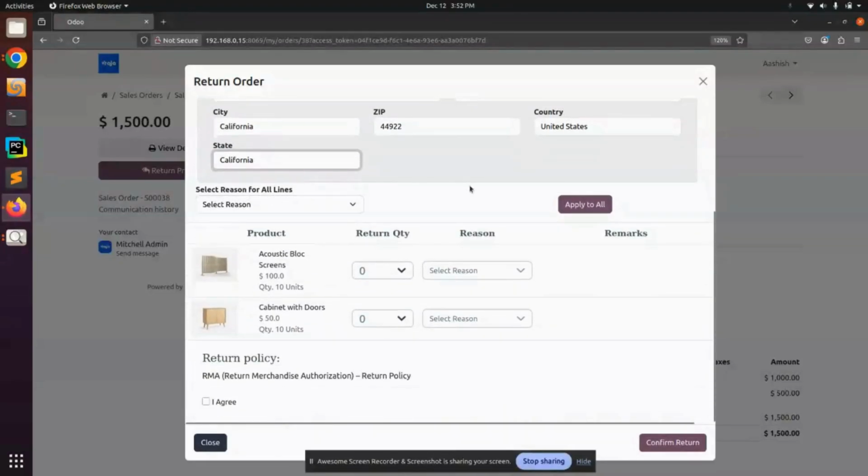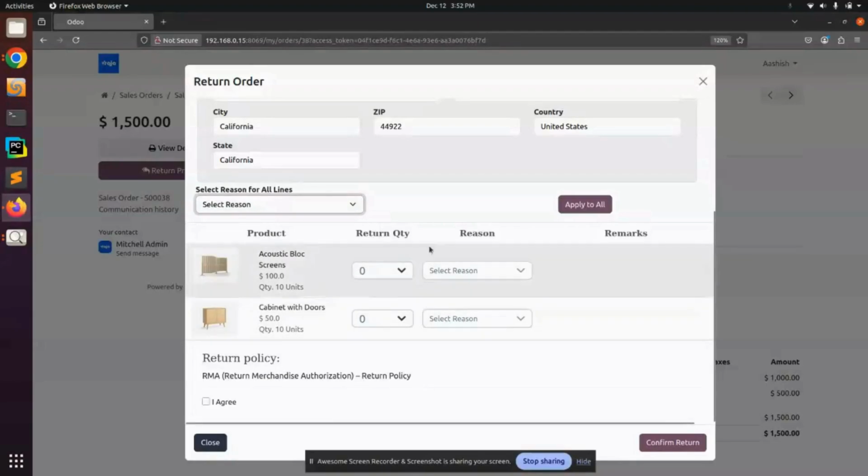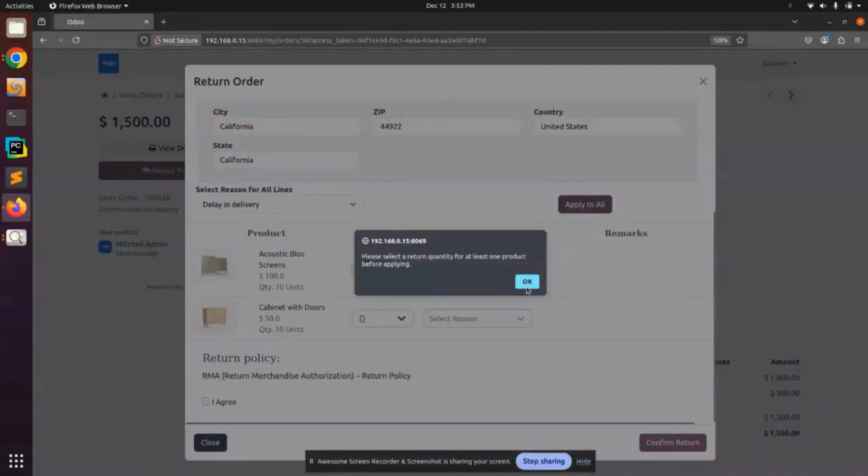Next is the reason for all the lines. As I showed you in the configuration, there are different reasons that we have configured, all available here in the drop down menu. Now say we have two products and we want the same reason for both of the products. So we will go to apply all.